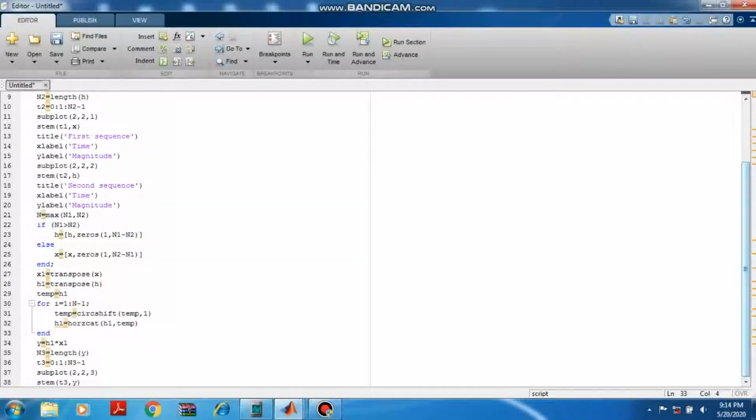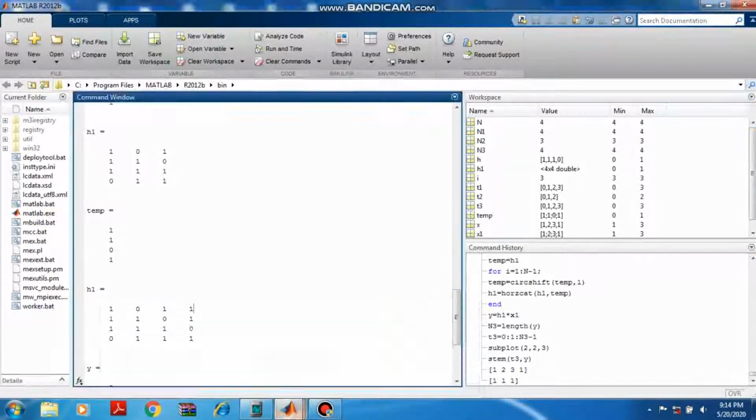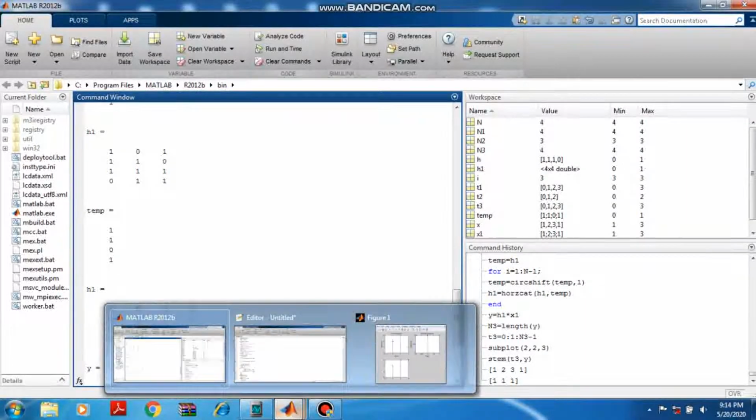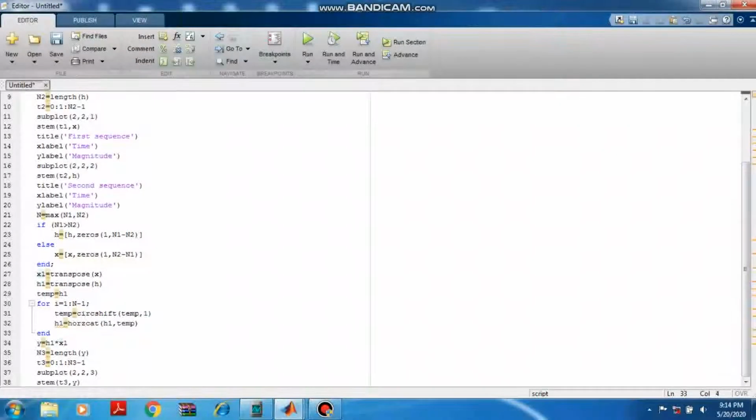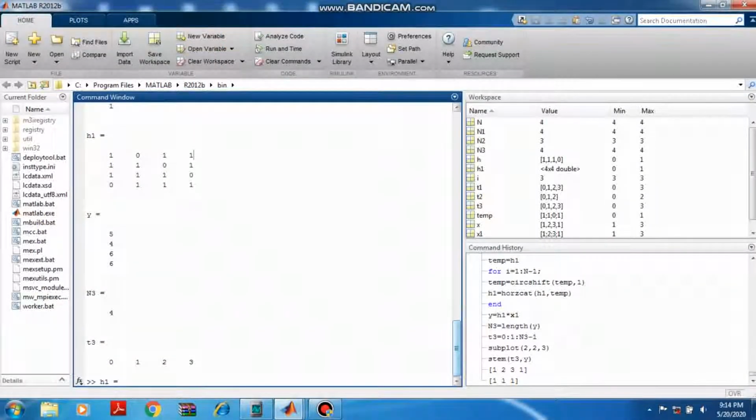Now mathematically, how you calculate y equal to h1 convolution with x1. The same thing I had written here. Now when you multiply, you get y equal to 5466.